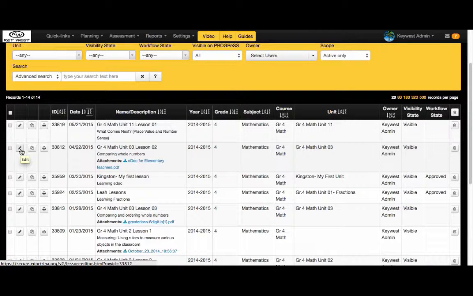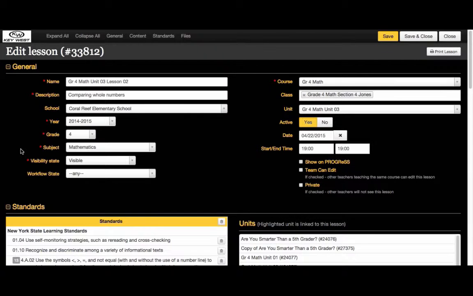I'm actually going to select a lesson that's already been made to show you the finished product by clicking on the edit pencil. This will bring me directly into the lesson. This is our new version 2 lesson editor.